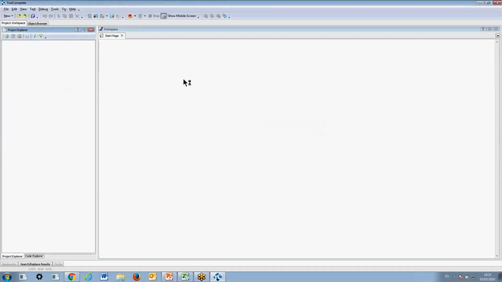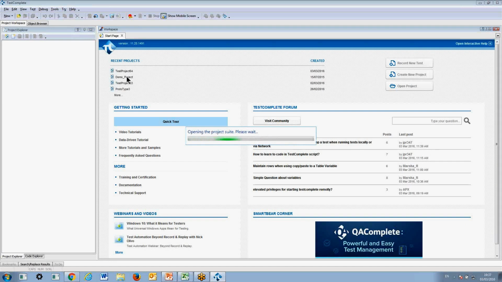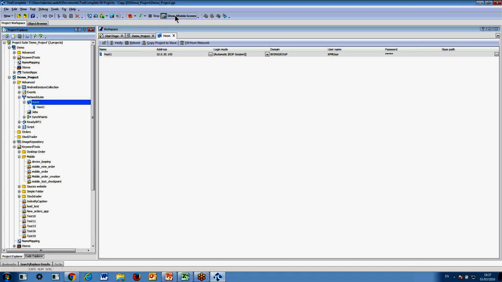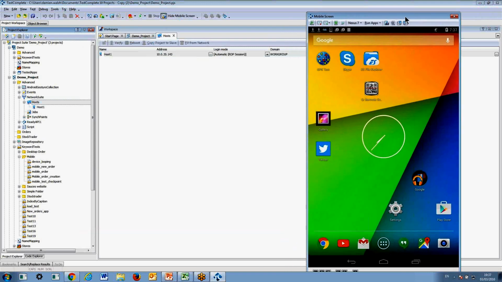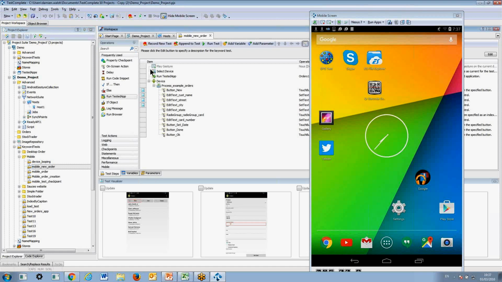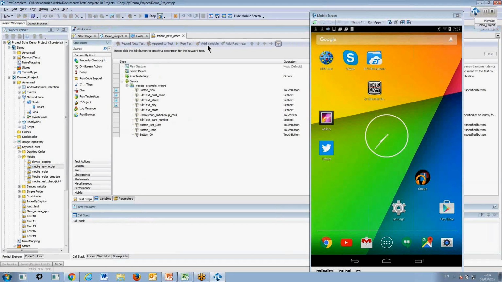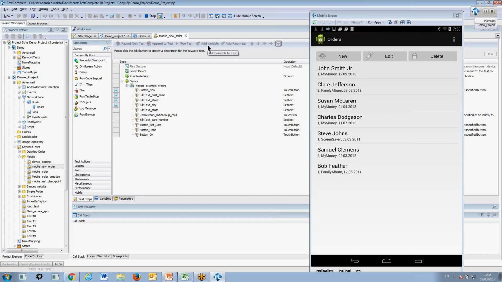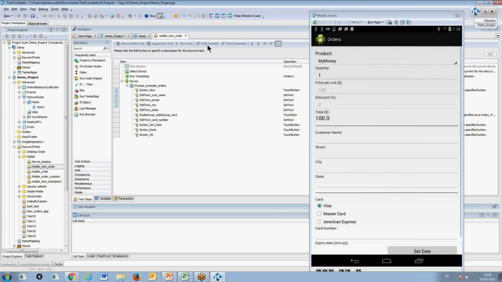So let me just open up my demo one here for a second and show you an example of that. Let me pull this up here. Hopefully it connects to my machine. So this is my mobile device connected to my machine now via USB, and I just want to run this test here. So let me go ahead and run it. This orders application comes as part of the install with TestComplete, and it's a native application. And again, you can instrument these applications inside of TestComplete.